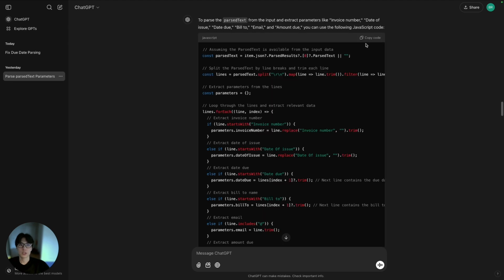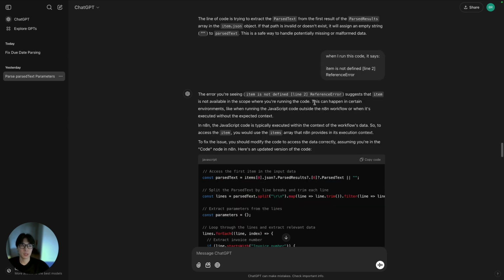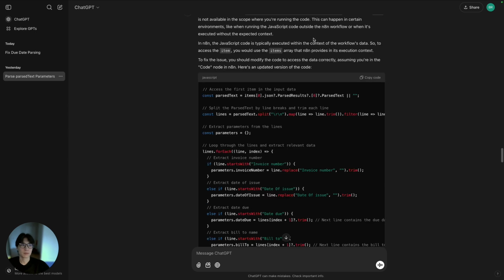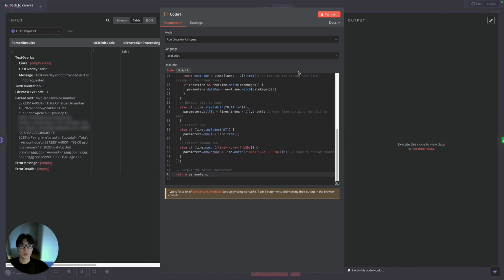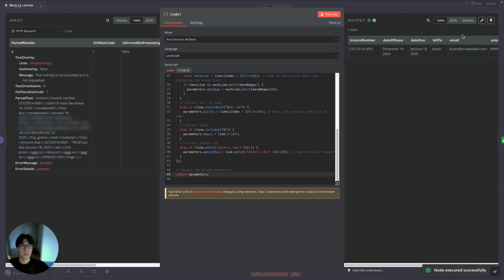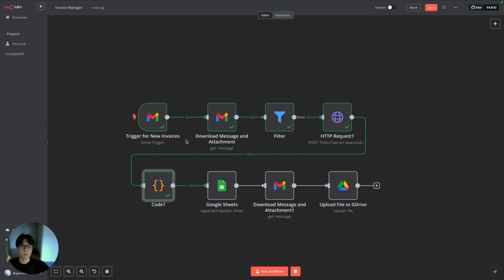So this is the output that ChatGPT gives me. And what you would do is just simply copy this and put it into that code node in N8N. So you might have to do a little bit of troubleshooting. For my case, when I put that original code in, this is the error that it gave me, a reference error. So I just put this back into ChatGPT and have it fix it for me. Now this is the final code that I'm going to be using. So when we run this final code from ChatGPT, these are the parameters it gives me. So the rest is very simple.